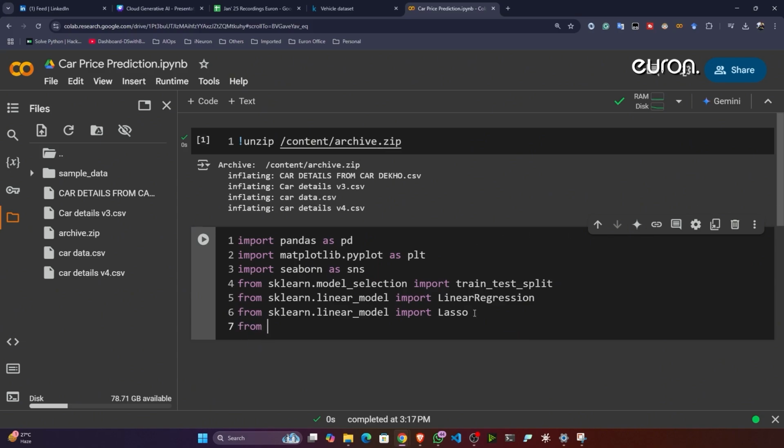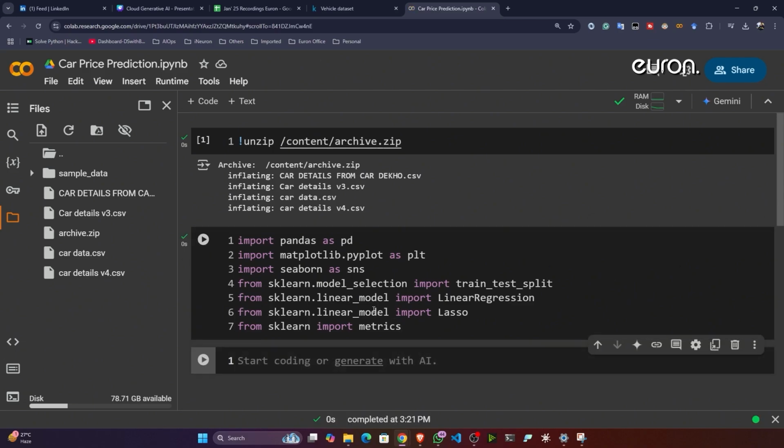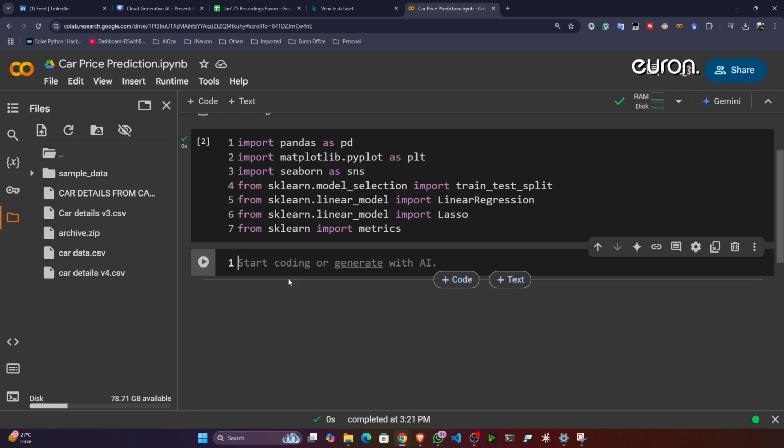Lasso. Then next I need the metrics, so from scikit-learn import metrics. Let me import all of them. Then we'll load the data. So car_dataset is equal to pd.read_csv, and inside that I'm going to pass my data location.